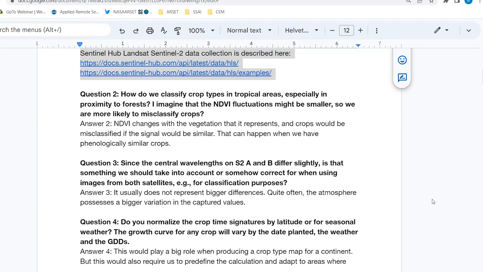Thank you. Wonderful. Okay, so actually the NDVI changes depending on what vegetation can be found in a particular area. And actually it would be misclassified only if the signal would be really similar. That is why it's really important that we have a strong signal for each class that we are actually trying to classify, and it really is dependent on the training samples that we are using. So actually once we have this, we can explore how and what classes are actually phenologically similar when we are working with the data.